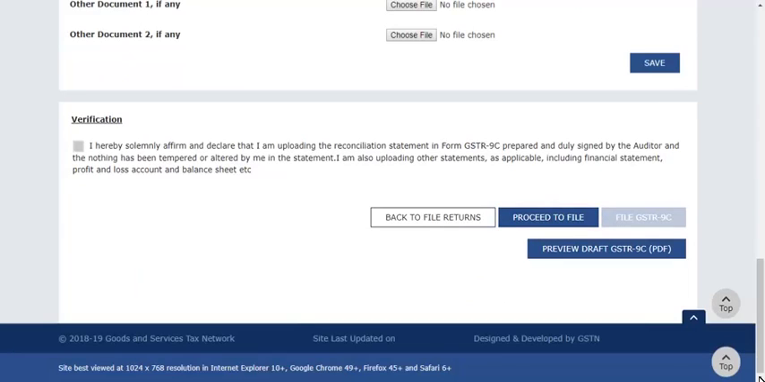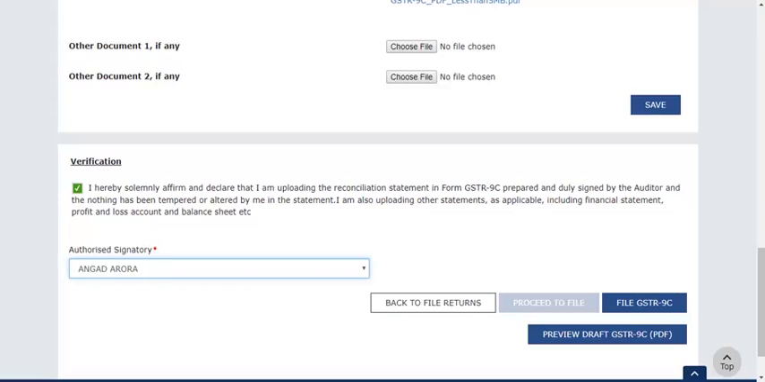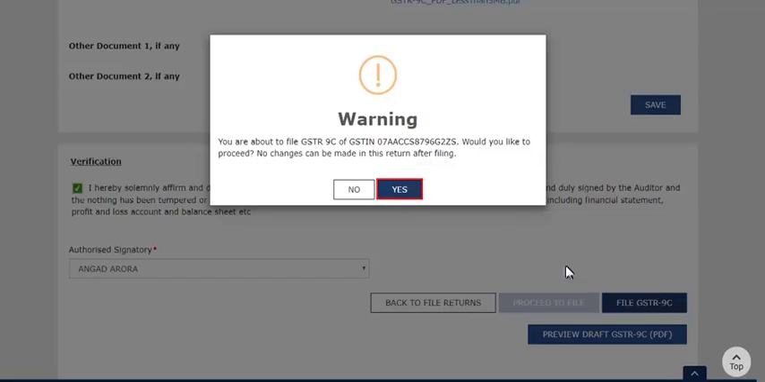Before we file, you can also preview the entered data by clicking here to download the draft Form GSTR 9C in PDF format. Thereafter, go ahead and click Proceed to File button. Ready to File message is displayed on the top of the page. Scroll down and in the Verification section, select the Declaration checkbox and the name of the authorized signatory from the drop-down list. Thereafter, click the File GSTR 9C button. Click Yes on this warning pop-up.